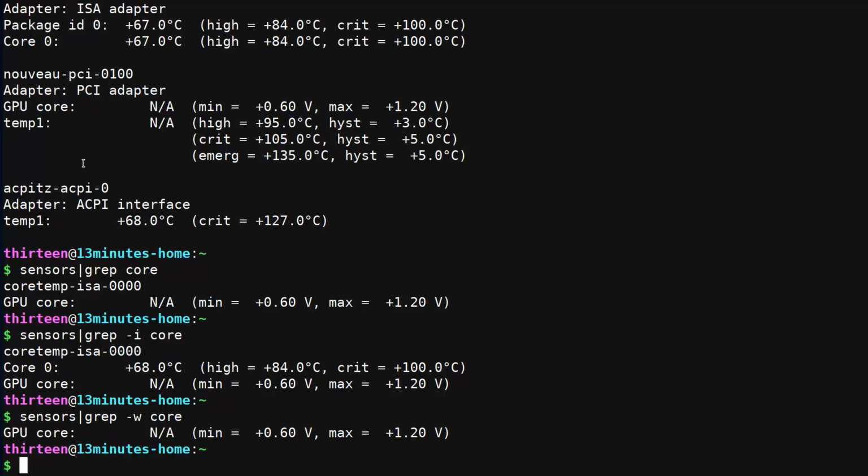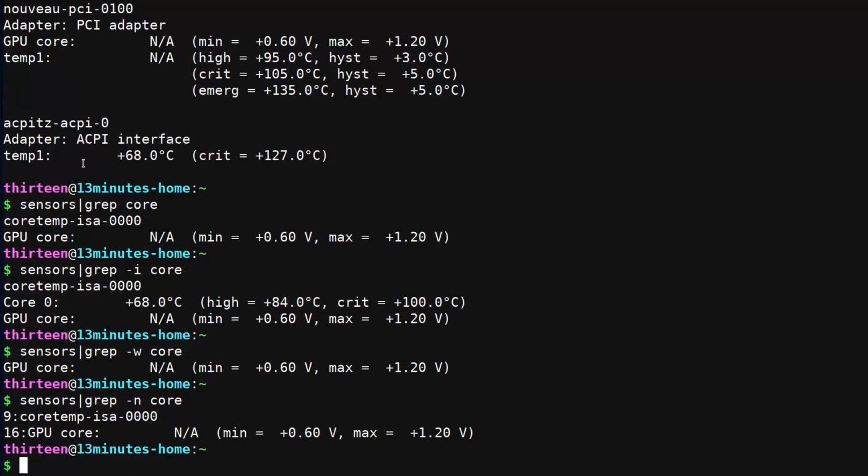And have more data from it. Another example, I will use the -n option. The -n option means it will print line numbers for me. Let's say I want to search for core. Okay. Here, what it tells me is that Core temp is at line 9 and GPU core is at line 16. So it's a very effective way of knowing where in the file it is located.